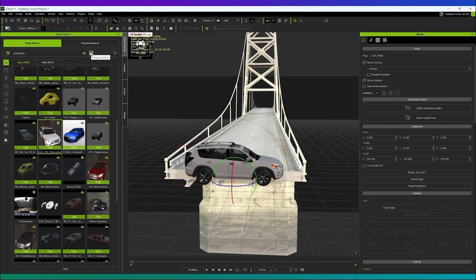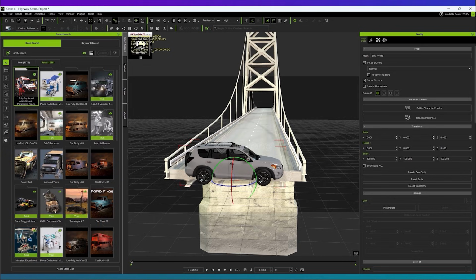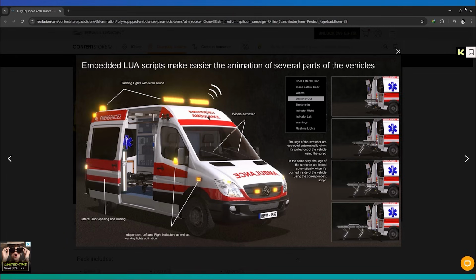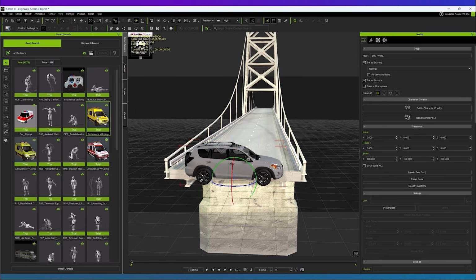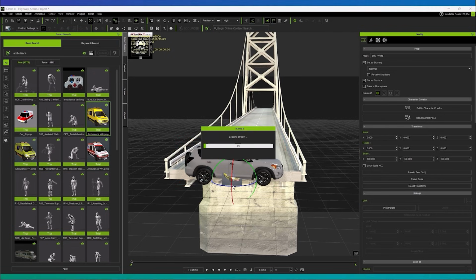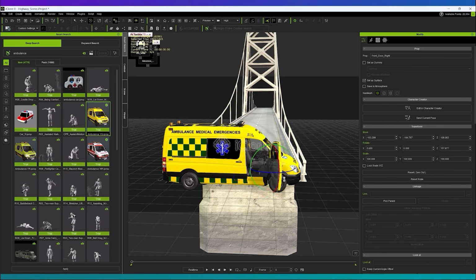And now let's search for an ambulance. You can also right click on the asset and click on product page if you want to look at all the information about the product. Good. This ambulance is really good. Let's drag and drop this into the scene. This also has doors that we can operate, so this works for me.